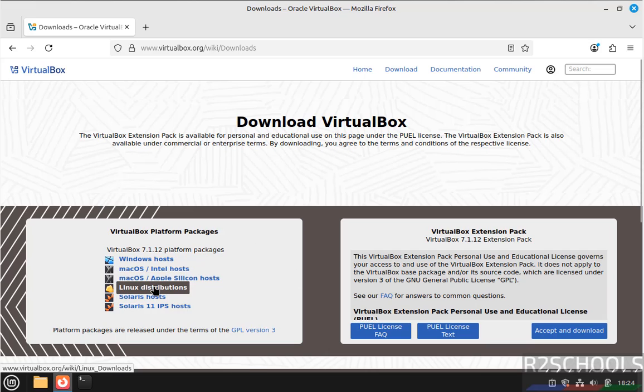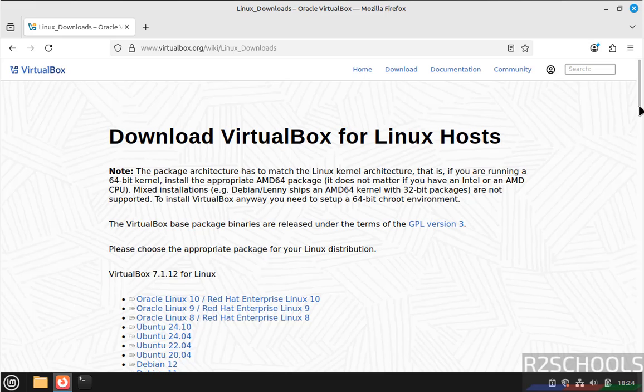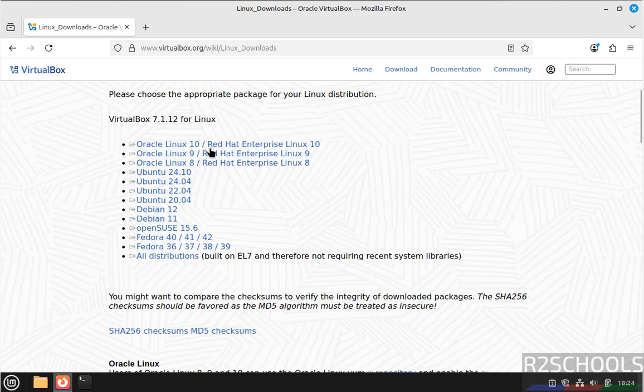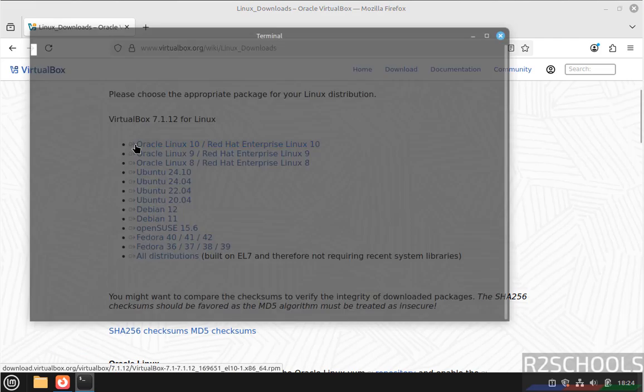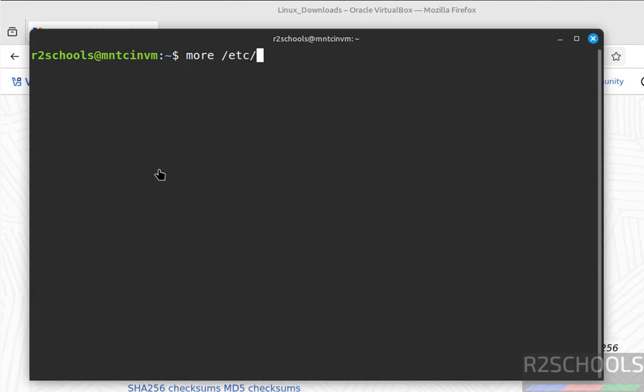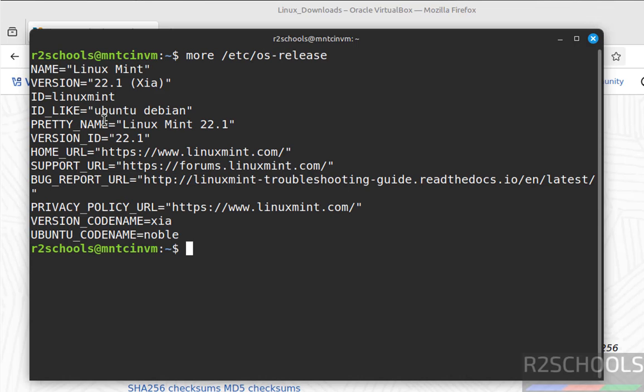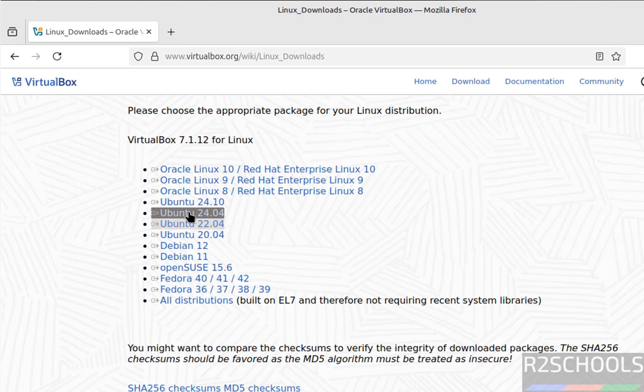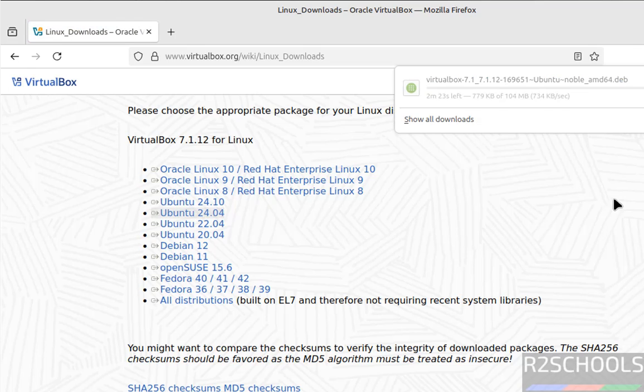Then select Linux distributions. Then see here we don't have the Linux Mint, but open terminal, more /etc/os-release. See, its ID is like Ubuntu or Debian, and Ubuntu code name is Noble. Noble means it is Ubuntu 24.04. Okay, so we can select Ubuntu 24.04. Select it. See, download started and its size is 104 megabytes.